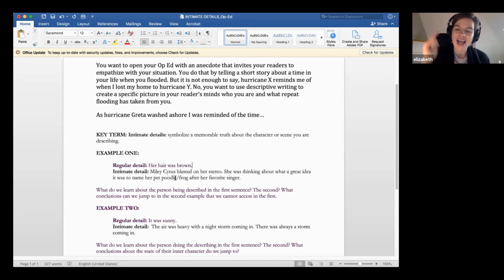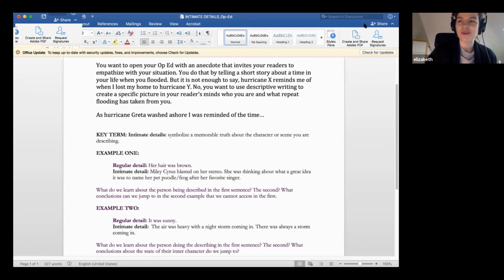I'm curious. I imagine the person who's being described: if she has a poodle, she's one kind of person. If she has a pet frog, she's a different kind of person. I'm curious, what do you think we know? What can we assume about who this person is based on the details here? Miley Cyrus is also a detail. So I'm going to kick it open to you. Who's this person?